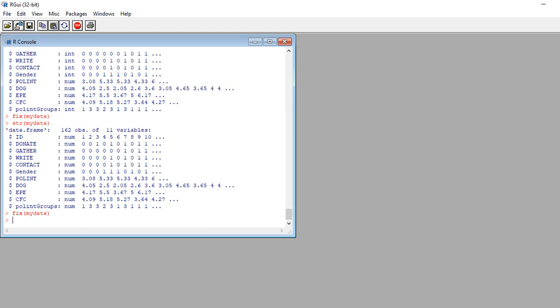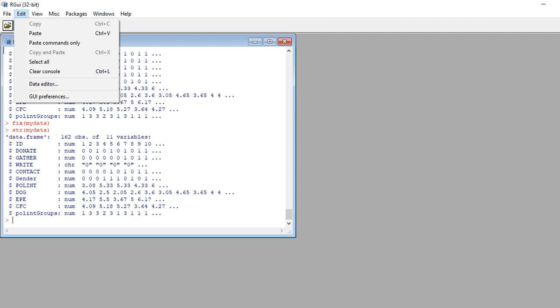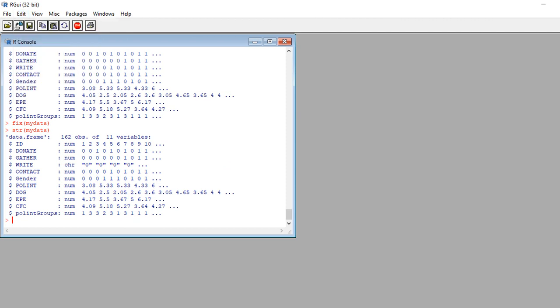And so if I type in str and then my data, you can see that the variable right here is now being converted to a character variable. So you can change some of the characteristics of the variables under the data editor option. But there are also times, when you're running your analyses, that certain analyses require a little bit more explicit definition of the variables as a factor or numeric or integer or character.